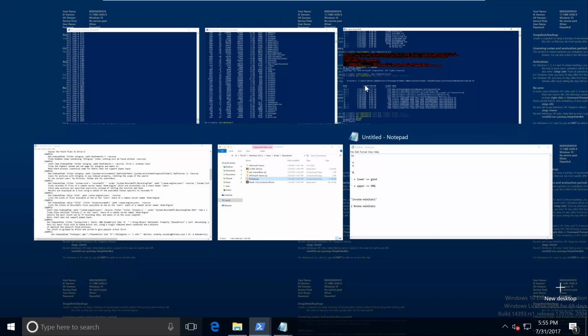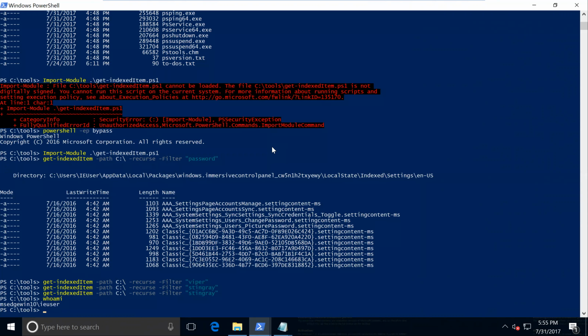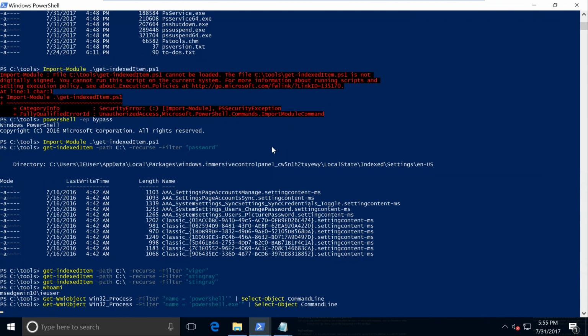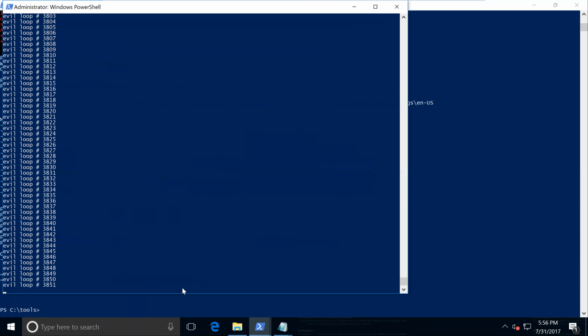So now, if I'm doing this right, I should be able to pull. Yeah, boy, demo fails. Okay, so I'm getting the command line of PowerShell. Why am I not getting my evil invocation? Let's cheat here.